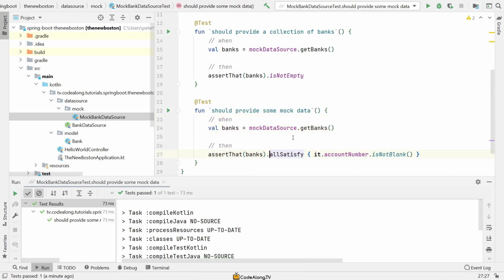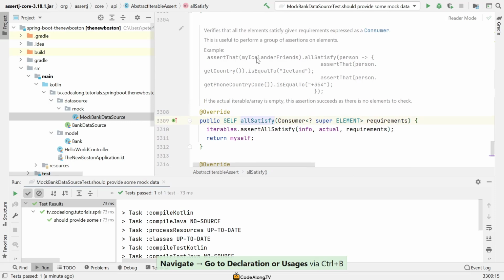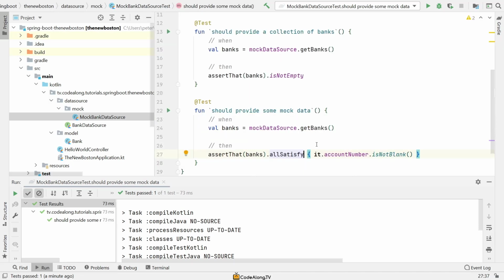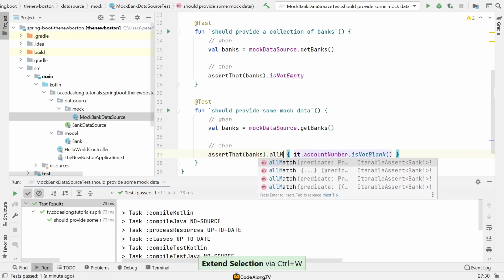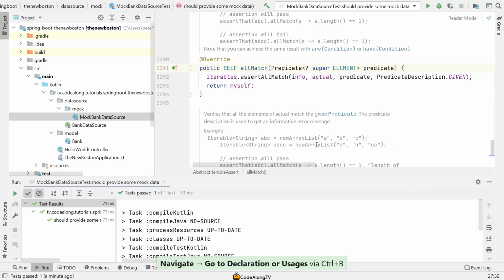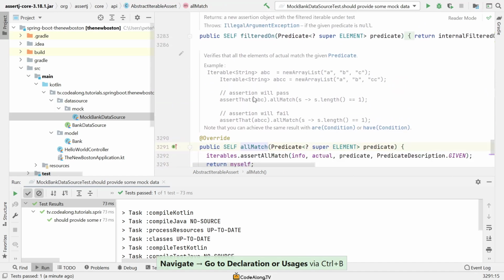And in fact, if we take a look at allSatisfy, we can see here an example of how it's supposed to be used. So inside allSatisfy, you are supposed to add multiple assertions on the same object. So that's what it's intended for. And therefore, if we just say allSatisfy that the account number is not blank, it's just not going to assert anything. What we want to do instead is say allMatch. And again, let's also make sure how this one works. So assert that ABC, they all match, the length equals 1. So this is what we wanted here. So all or each element in the collection should fulfill this condition that we specify.